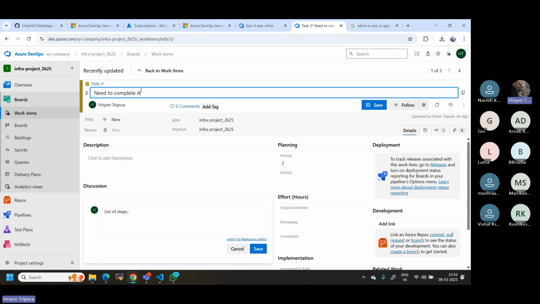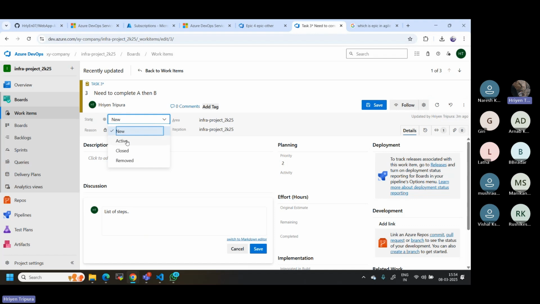Second, I can rename it if I want to. Let's say B, something like that, F1, I can rename it. Then third, state. There are 4 states you can see. State 1 is New. This is the default behavior.